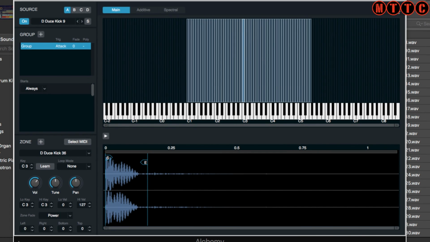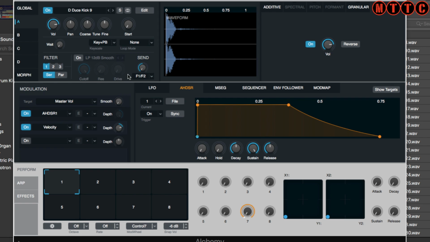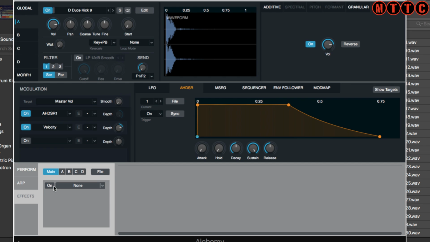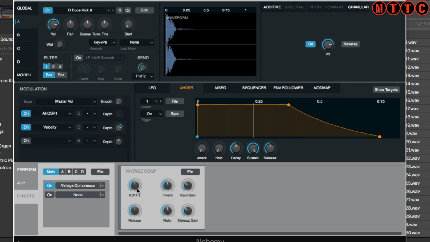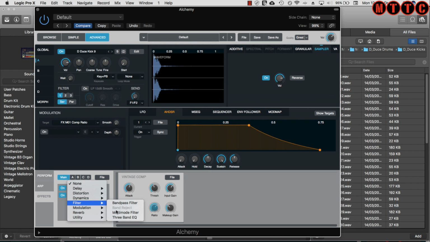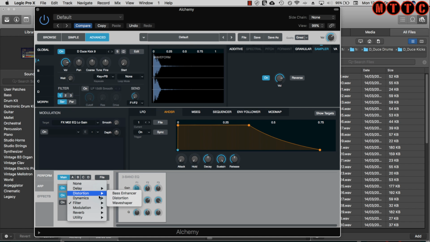We can X out of this now, and now the whole drum kit, all of the drums, can now be processed by the modulation section as well as the effects section down here. So let's say, for example, we were going to work with this sample right here. We can come down to the effects section, and we can add some effects. Let's switch that on and go in here, and we can choose from, let's say we wanted a vintage compressor on it. Okay, you can also add, there's an EQ here.